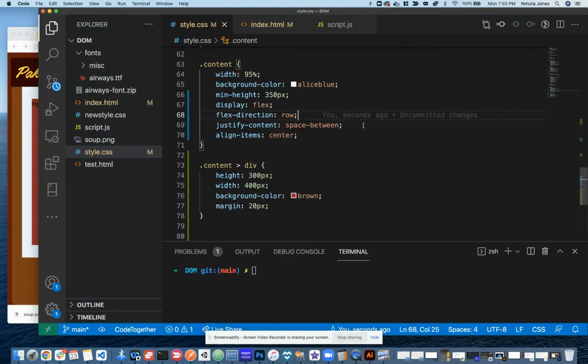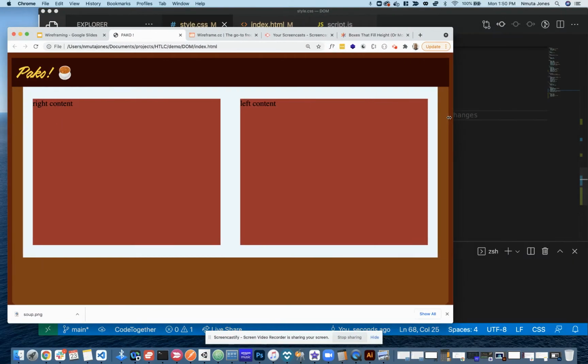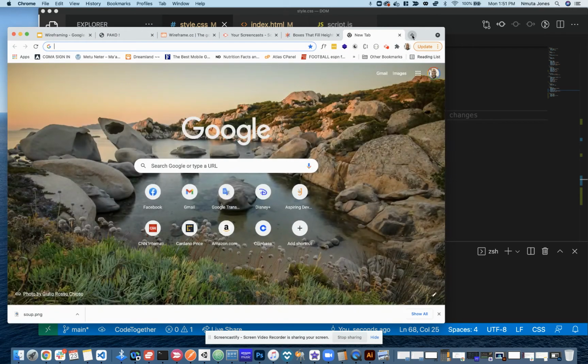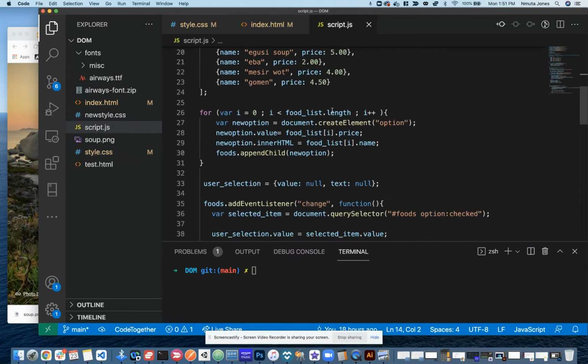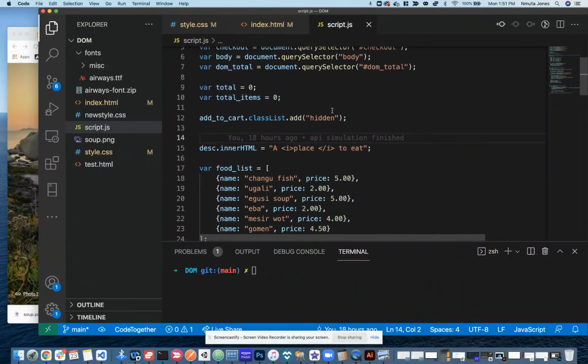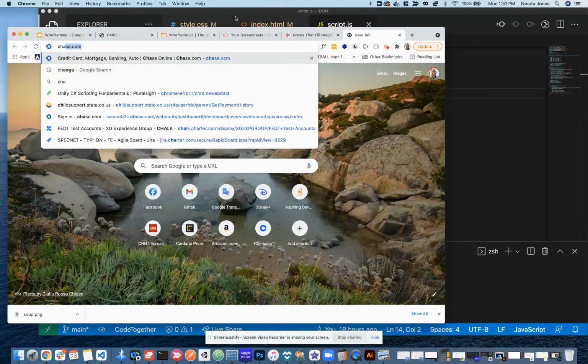Okay, so now we can start putting our other content inside of these boxes. The first thing that we can do is get an image. So what are our foods? We've got changu fish, ugali, goosey soup, eba, mesirwad, and gomen. So let's look for changu fish.